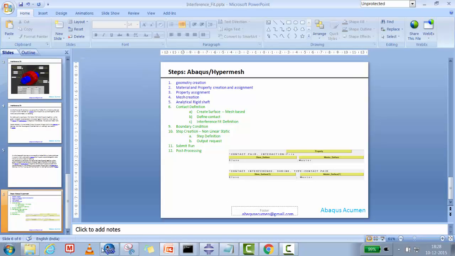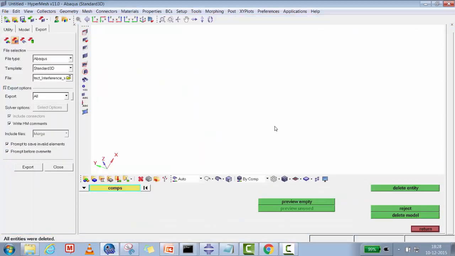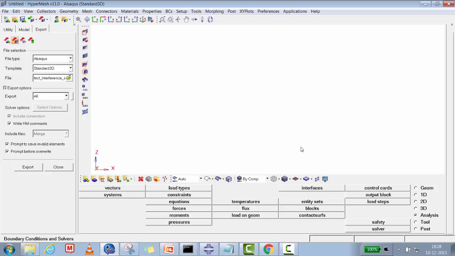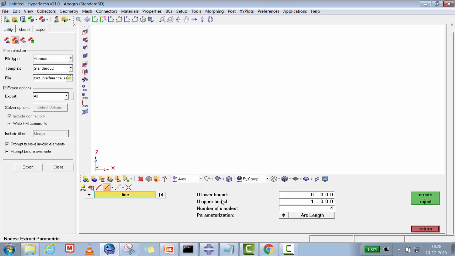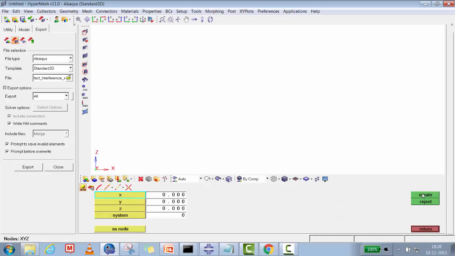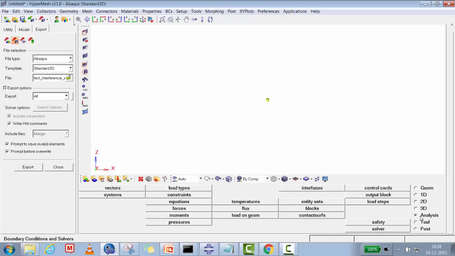So let's get started. We are going to start in Hypermesh as the preprocessor, and the solver will be the Abaqus Standard implicit solver. There is nothing on my screen right now, so I select a particular view and use F8, which is node creation. I'll create a center node at 0 0 0 coordinate.